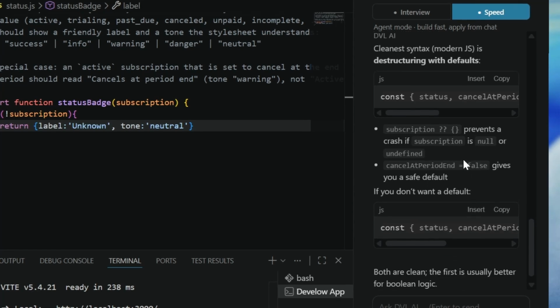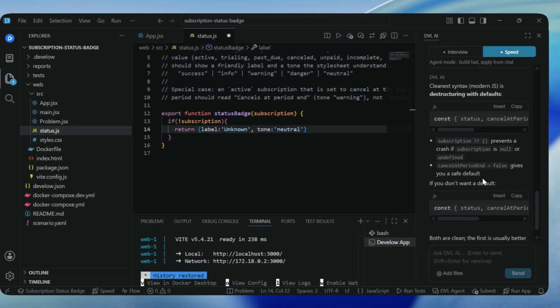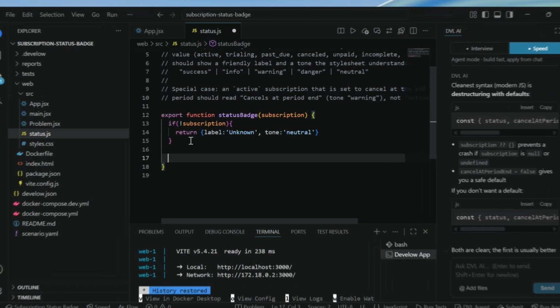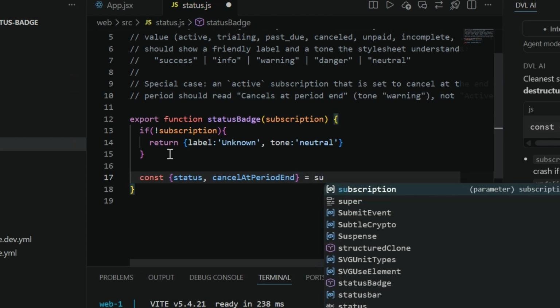Let's take a look at the recommendations. The AI highly recommends object destructuring. Based on this guidance, we create a constant block that extracts the status and the cancel at period end variables directly out of the subscription object. This turns a complex object path into simple, independent local variables. It keeps our scope beautifully clean, ensuring that if our data structure ever changes in the future, we only have to update this single line, and here is our code for this.